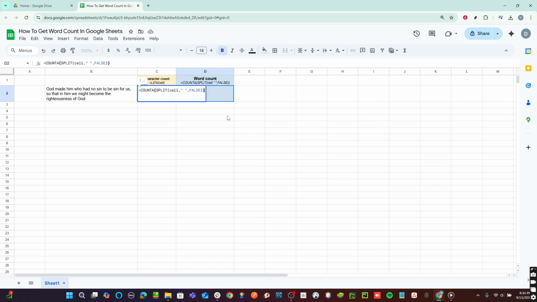The SPLIT function is being used here to divide the text string in B2 into separate words wherever there's a space. Then, COUNTA steps in to count the number of these separate elements, which essentially gives us the word count. Once again, after typing this formula, press Enter. You should now see the word count displayed in cell D2.